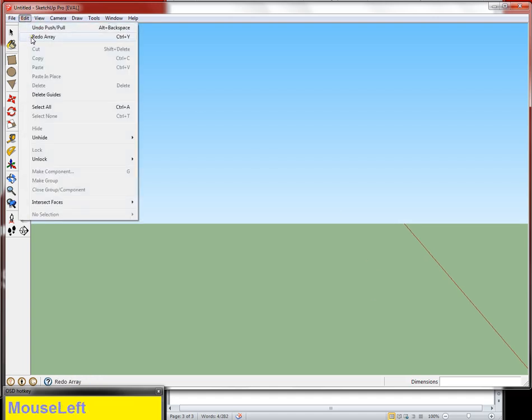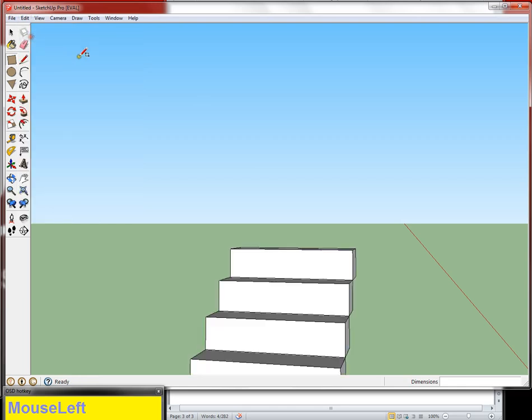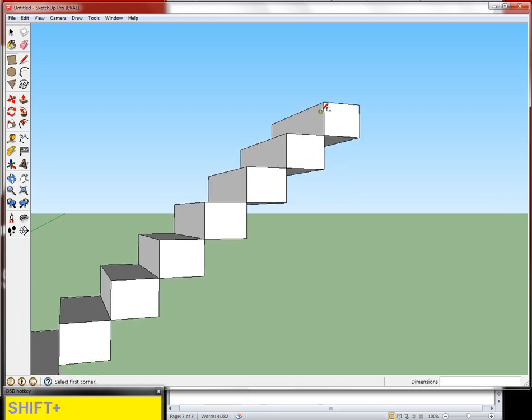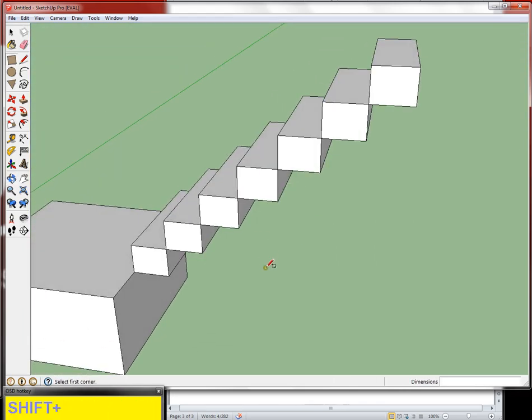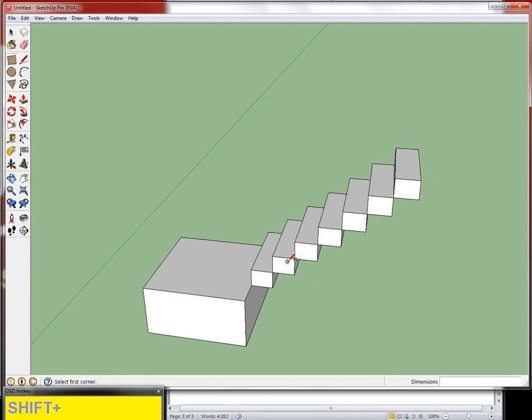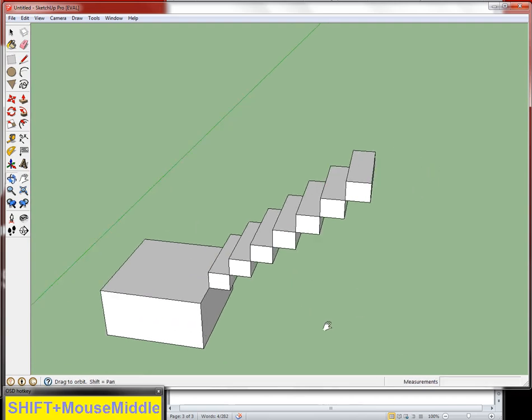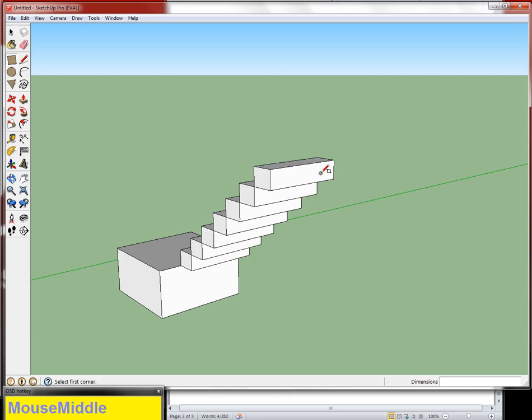I just Control-Z'd, or undid, a little too far. So I'm going to redo, also known as Control-Y, in order to get this back. So now I have my steps going up, my platform. I want to pull this top step into a 3-foot platform, so I'm going to use the push-pull tool.